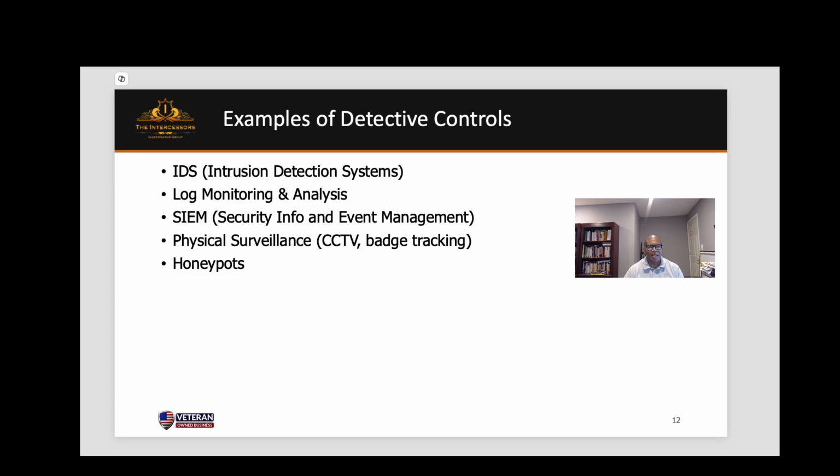And then there are honeypots. These are decoy systems designed to attract hackers. Once they take the bait, you learn a ton about their method without compromising your actual assets. Detective controls help you catch threats quickly and gather intel to respond effectively.